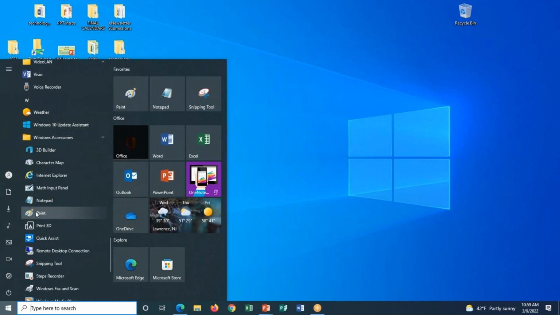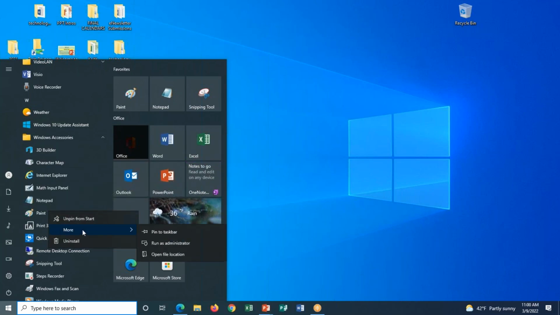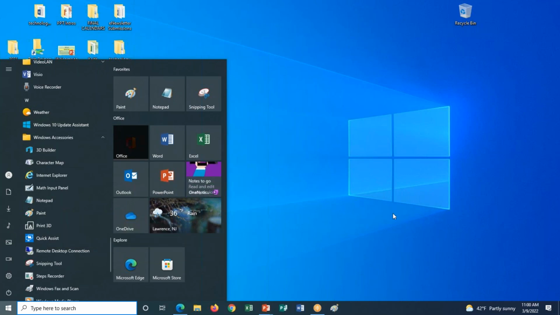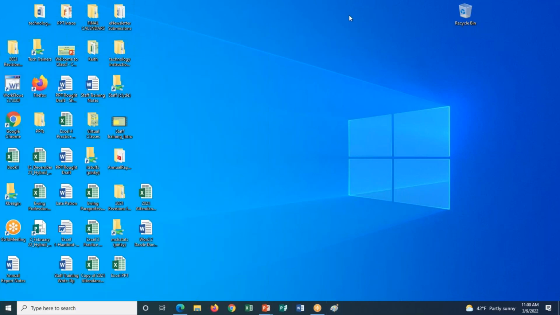I'll start with Paint. I can give this a right click, but instead of clicking on Pin to Start, I can go to More and select Pin to Taskbar. So right click on it, go to More, point at it, and then select Pin to Taskbar. And now I have an icon down here in my taskbar, as you can see.